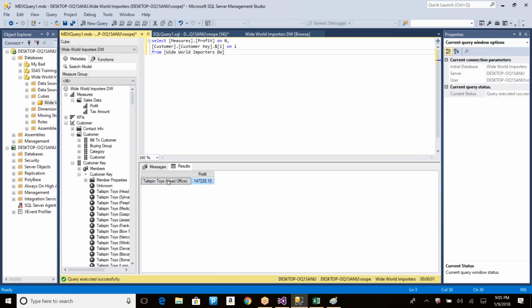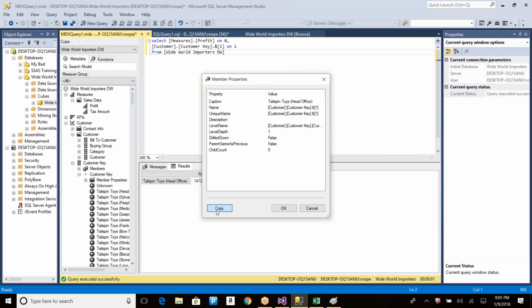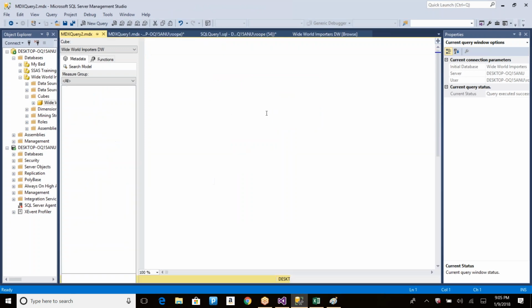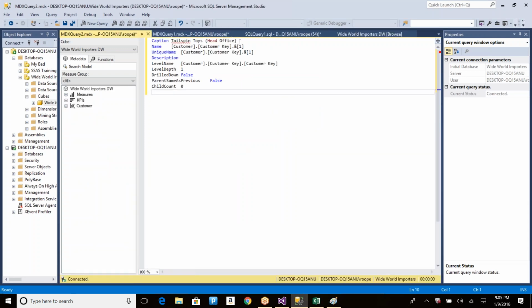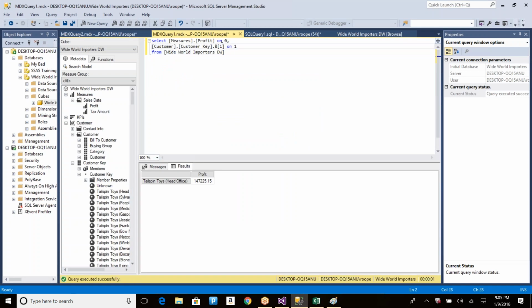How can you use the name? Let's say, for example, I want to use the name tailspin something. I can't write there, so let me copy it. So tailspin toys, the key is 1. So ampersand 1 says key. Now if I give the name, what will happen? It will not return anything because there will be no such key available.